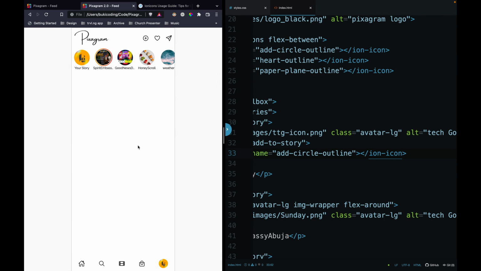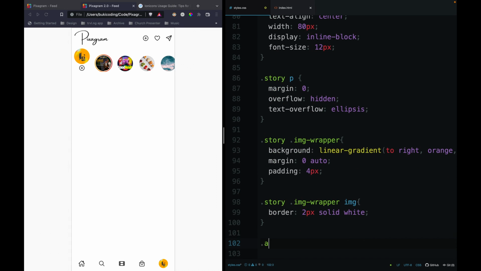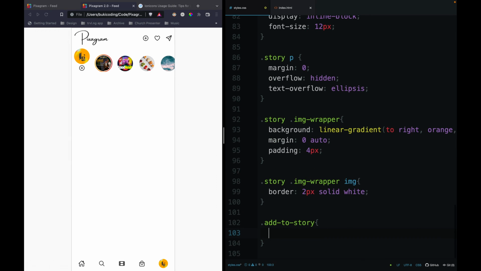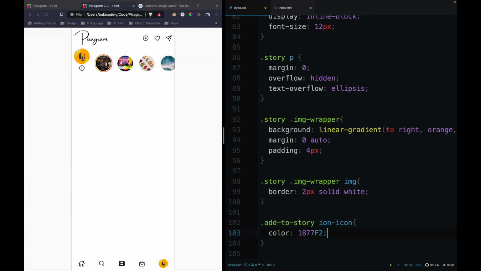And it's this rich blue color. So while you guys weren't looking, I snagged that color. And I'm going to come over here, add to story color. So that's the shade of blue that we're going to be working with.